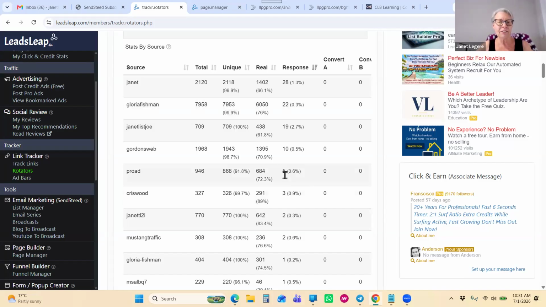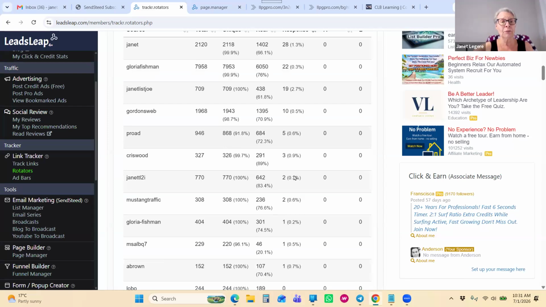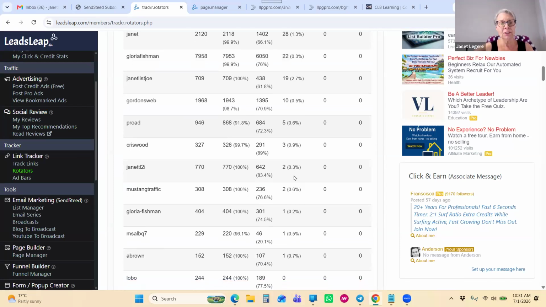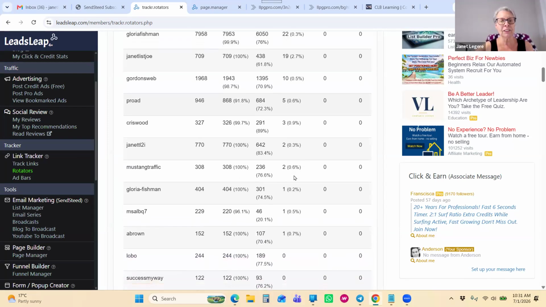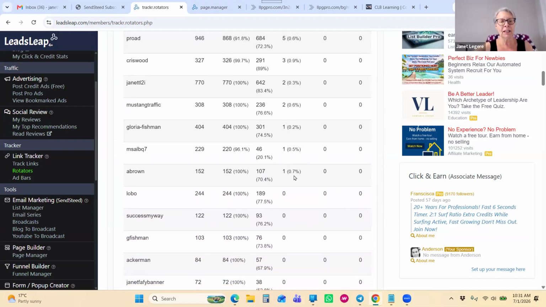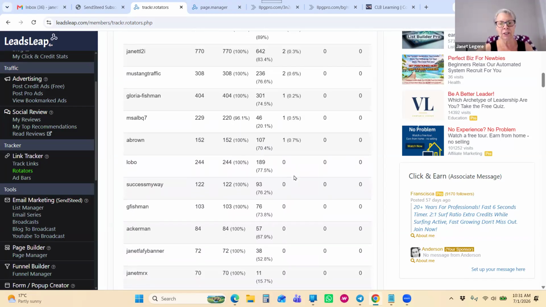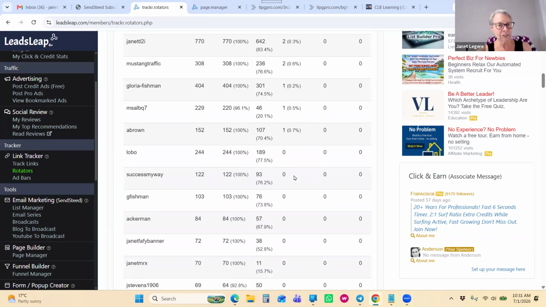Look at the pro ad, 5. That's actually quite low for this month. I normally see a lot more from the pro ads, but that's okay. But you'll see these are all the members. There's traffic leads to income. You'll see these different people, these are our members who are sending traffic to the rotator. Not everyone is getting conversions.